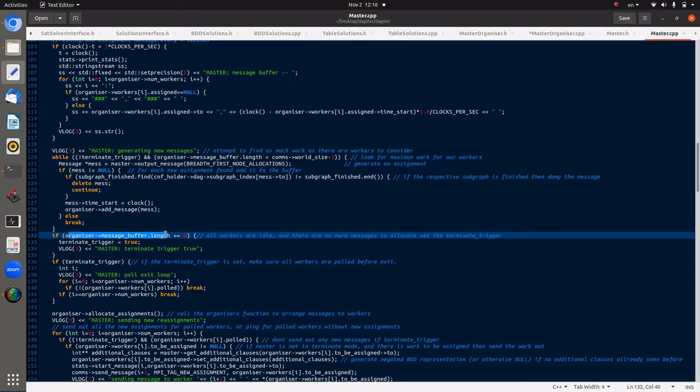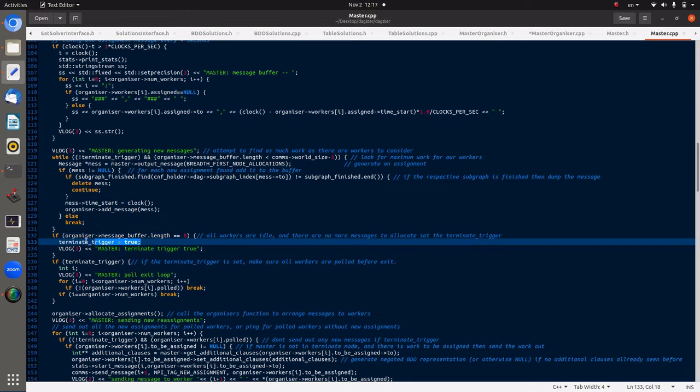If organizer.messageBuffLength equals 0, if it has tried to generate as many messages as there are workers and it has failed to generate, and the buffer of messages of work that the workers are working on is 0, in other words, it has tried to generate messages for the workers, there are no more messages, and all of the workers are idle, then we set the terminate trigger to be true, i.e. now master goes into kill all the workers mode.